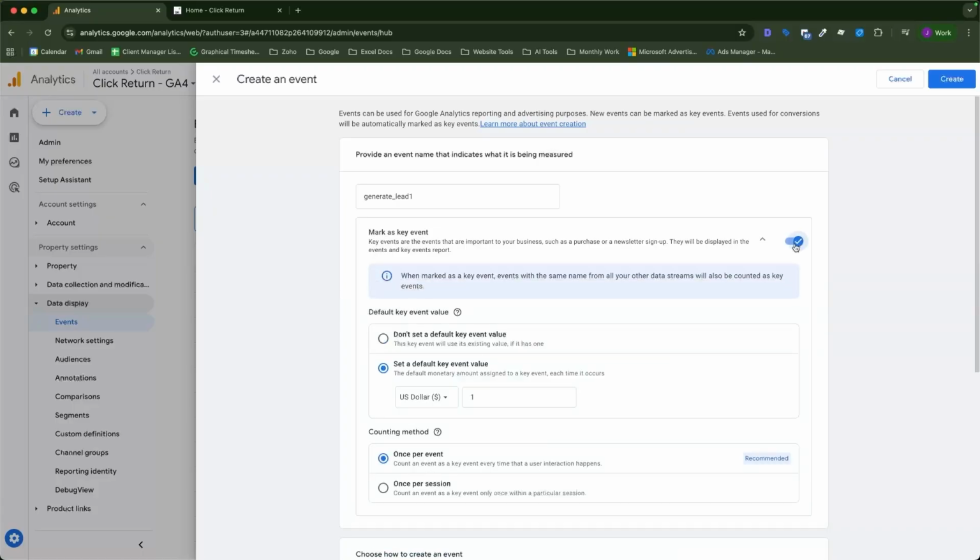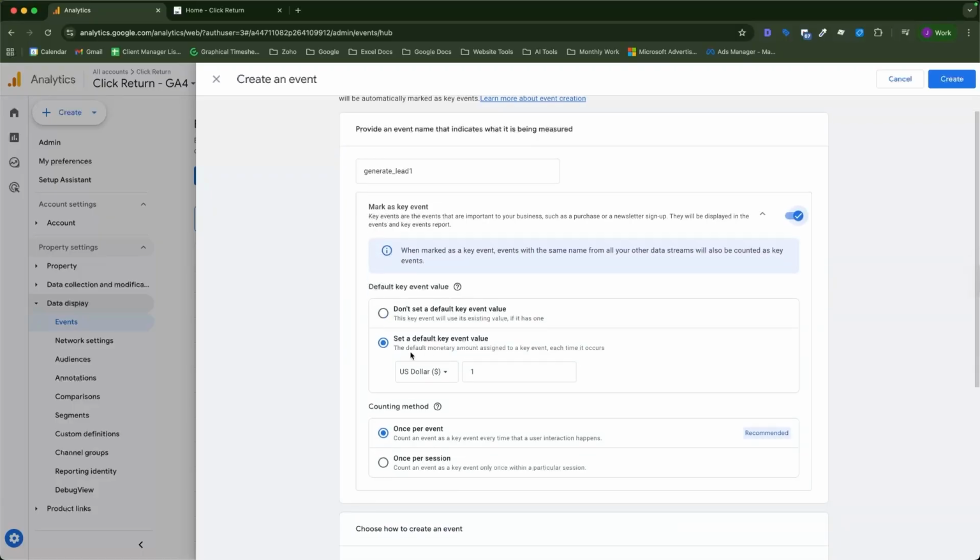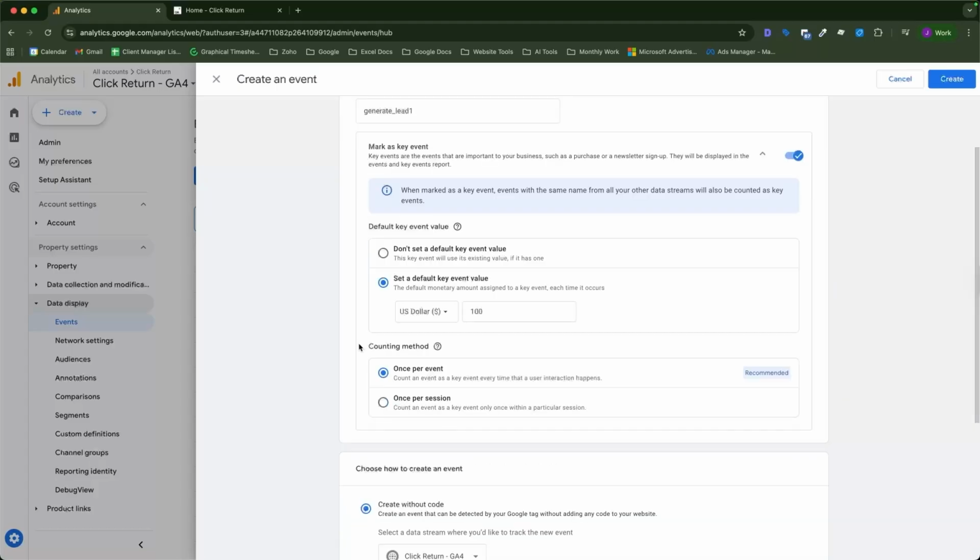And then I'm going to mark it there as a key event, and this will prompt you to give it a value. So this is obviously different for everyone. So for this example, I'm just going to do $100. You can change the currency to you. So then next is a counting method. Recommended is only to have it once per event, as you don't want multiple duplicates. However, it's different for everyone. For you, you might prefer once per session, but I'm going to leave it as once per event.